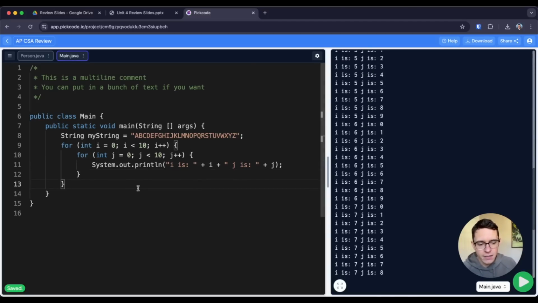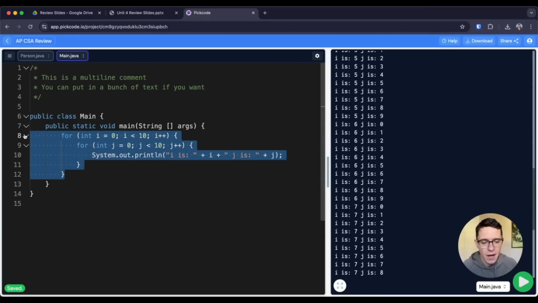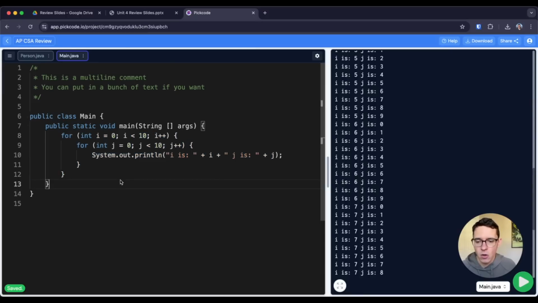Here is something that will happen on the AP exam. They will give you this snippet of code, and they will say, how many print statements will occur when this code segment is executed, or whatever it says. 100. So this happens 10 times. This happens 10 times. So overall, there's 200 things printed.